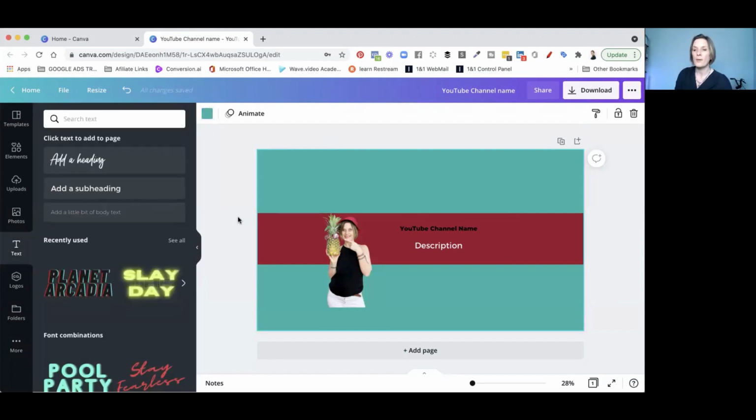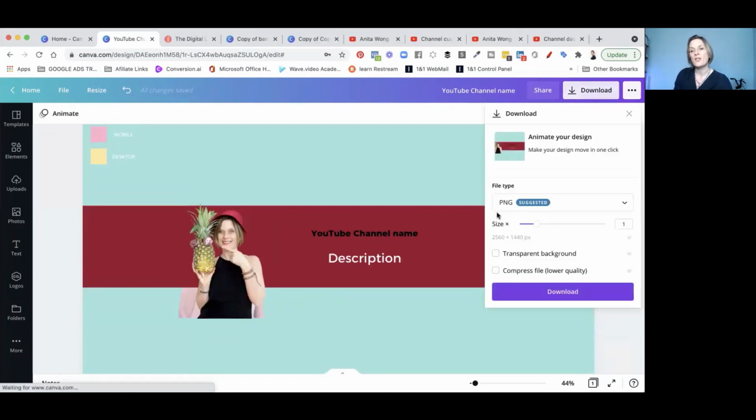Then once you're happy with everything and you've changed everything up, then all you need to do is click the download option, make sure that it says PNG. You don't need to click the transparent background because you want the colors that you've got, and then you just go ahead and click download. And then I will show you in the next videos how to upload this into your YouTube channel so that you have that nice channel art at the top.